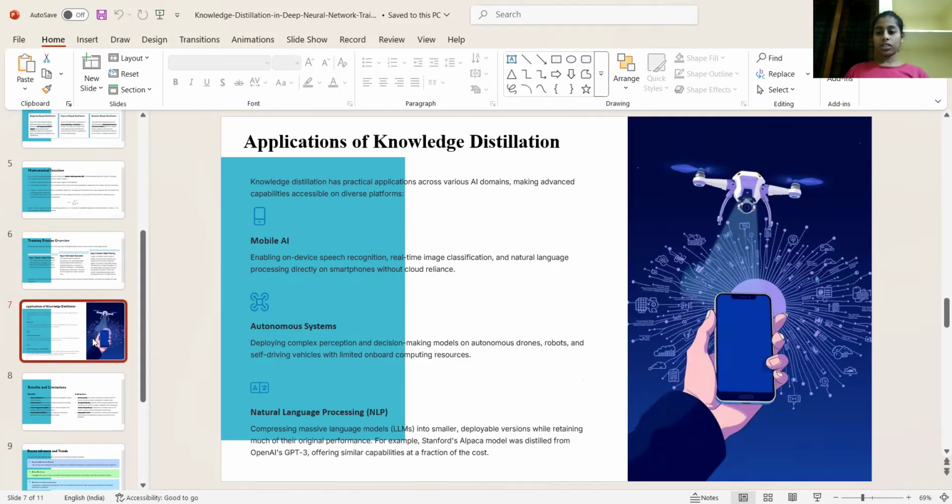Applications of knowledge distillation. Knowledge distillation has practical applications across various AI domains, making advanced capabilities accessible on diverse platforms. Let's say mobile AI, enabling on-device speech recognition, real-time image classification, NLP, directly on smartphones without cloud reliance. And the second one is autonomous systems, deploying complex perception and decision-making models on autonomous drones, robots, and self-driving vehicles with limited onboard computing resources.